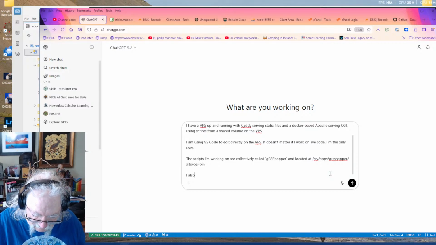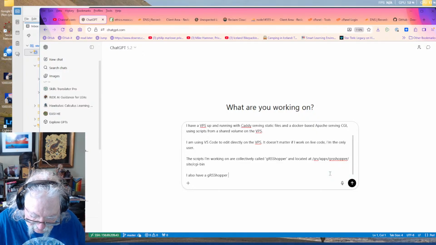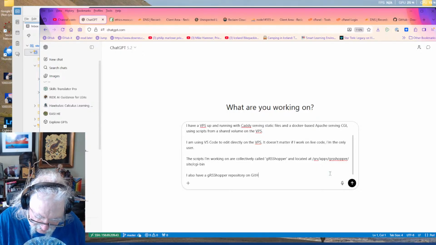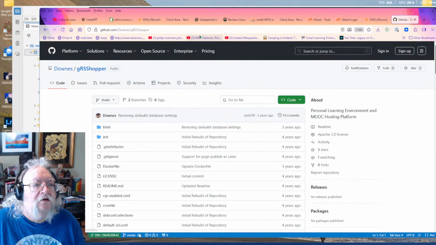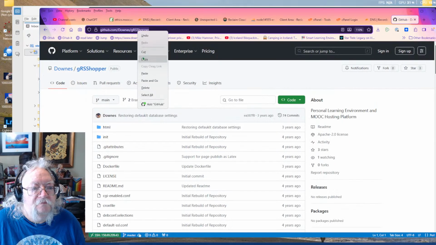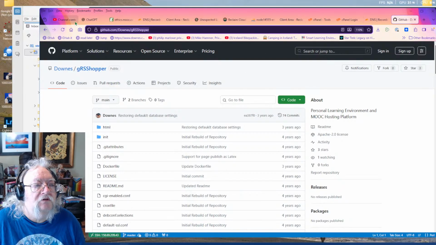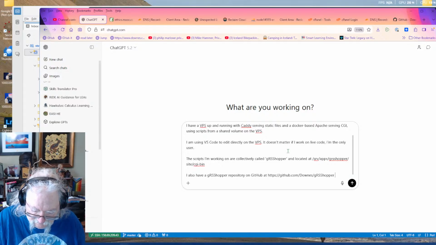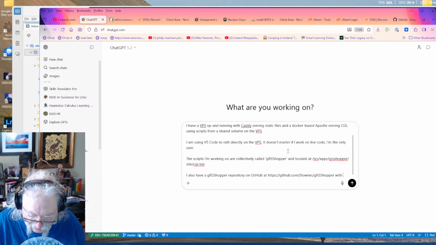I also have a Grasshopper repository on GitHub at, I might as well give it the location. And come back here to, there it is. With the same code.